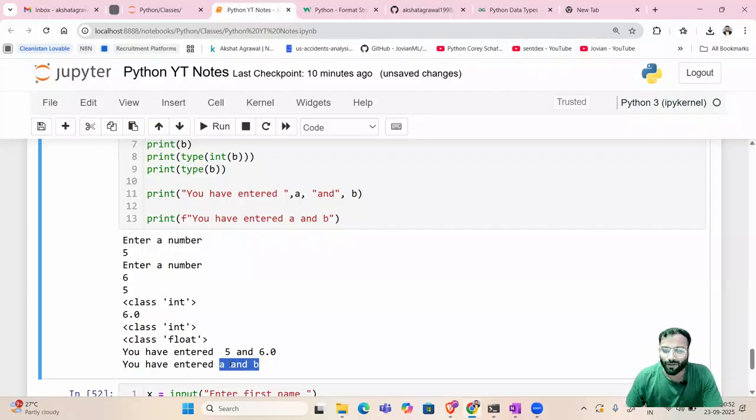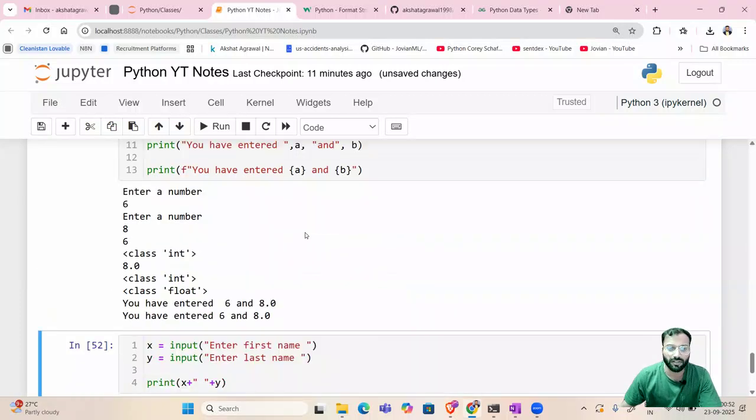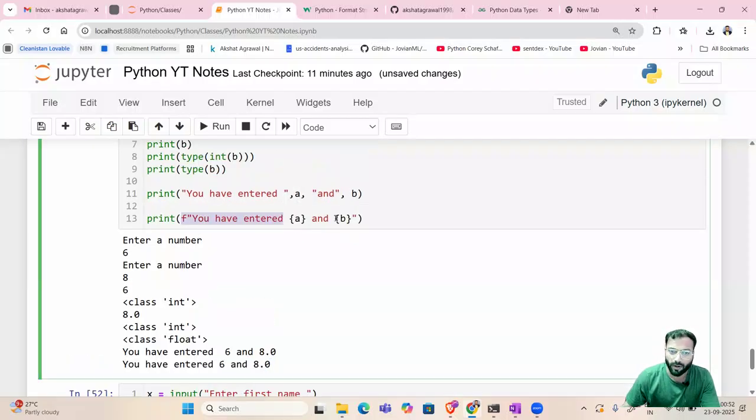But instead of a and b, I want the value of a and b, so that it should be displayed well to the user. So I'll just put a and b inside curly brackets like this. Now you see the difference, 6, 8. So you will see you have entered 6 and 8. So this is about the concept of format string.